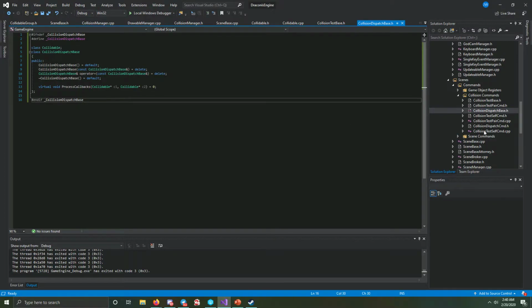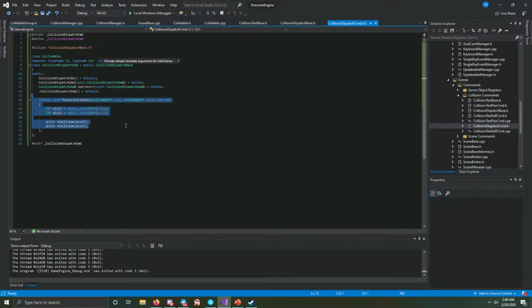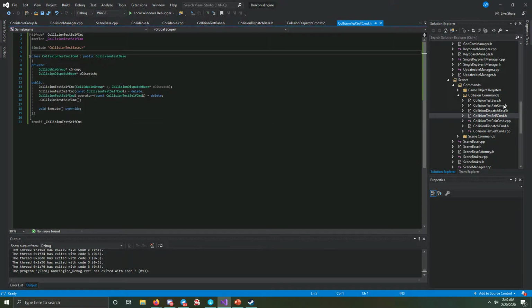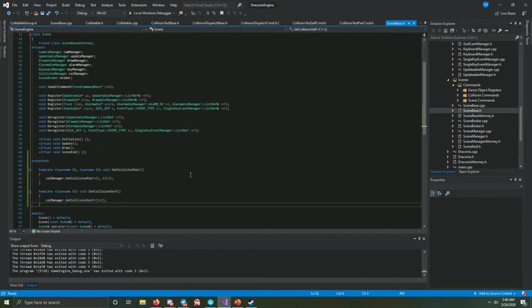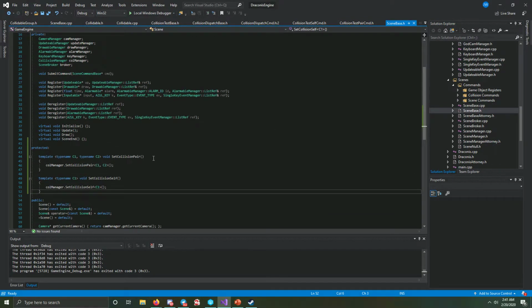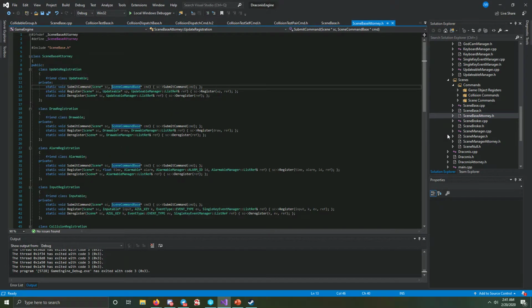Speaking of the commands, we have our little collision command, we have our test base, we have our dispatch base, and those are like the two main commands. So we have process callbacks, and dispatch command is the inherited version. Test pair and test self command are both here. Test self is obviously for testing one group, and test pair is for testing two groups. Hooray! And then we have all of the associated stuff with scene base, set collision pair, and self.